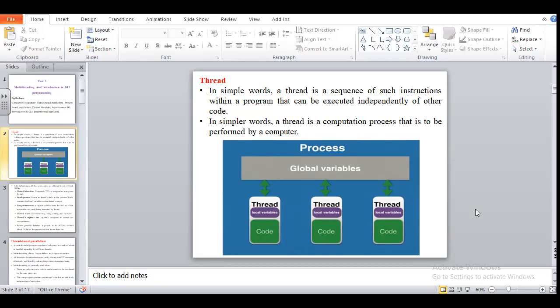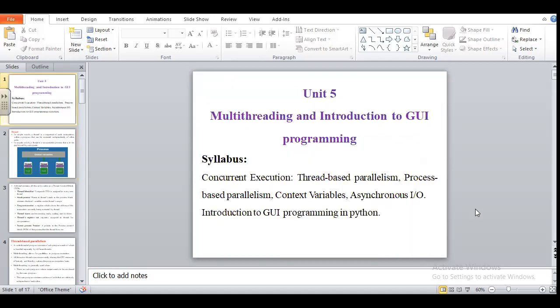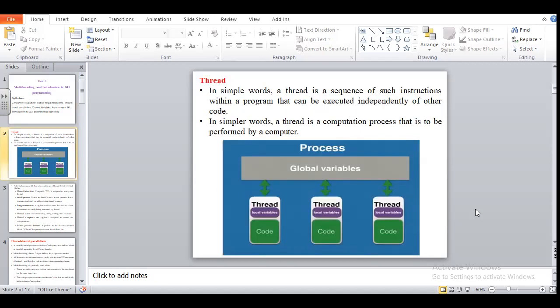If we write all these different arithmetic operations in a single unit, we call it a process. If we write all the arithmetic operations in a single program, that is process-based parallelism. Thread-based means we write each program from an individual point of view. So this is the basic logic of thread-based parallelism and process-based parallelism.